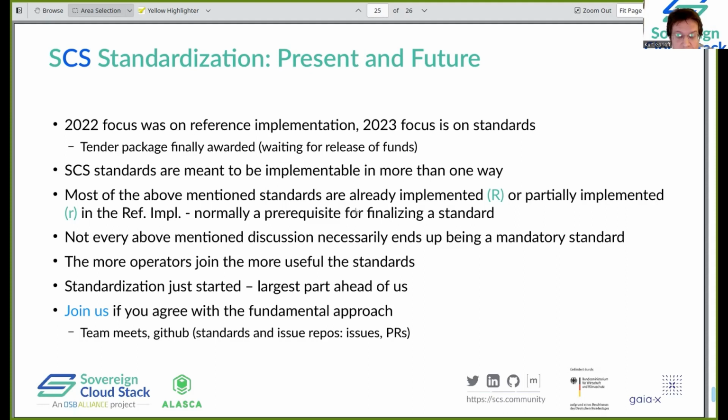You have seen a few examples of what we have been doing with a compliance check and the certification check tool. The framework is actually in place now. I think we have a good understanding of how we do the standardization.